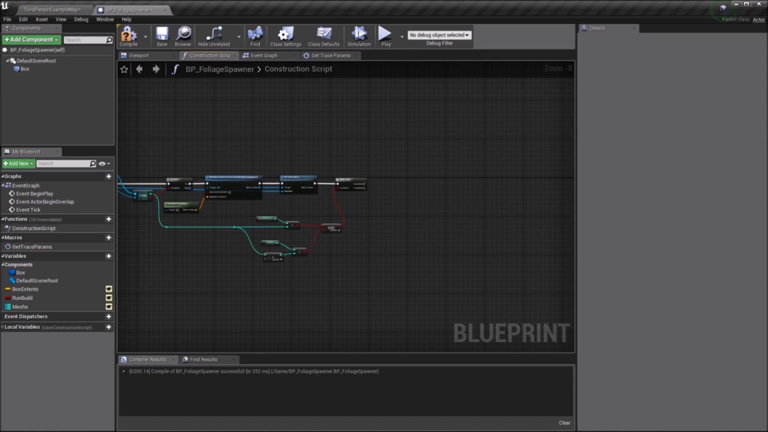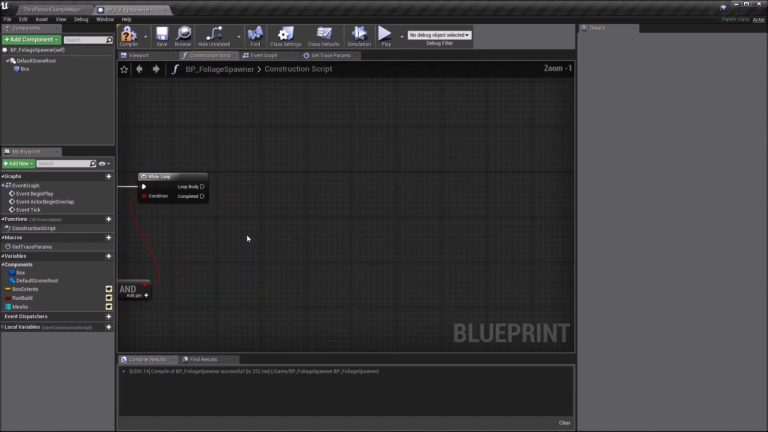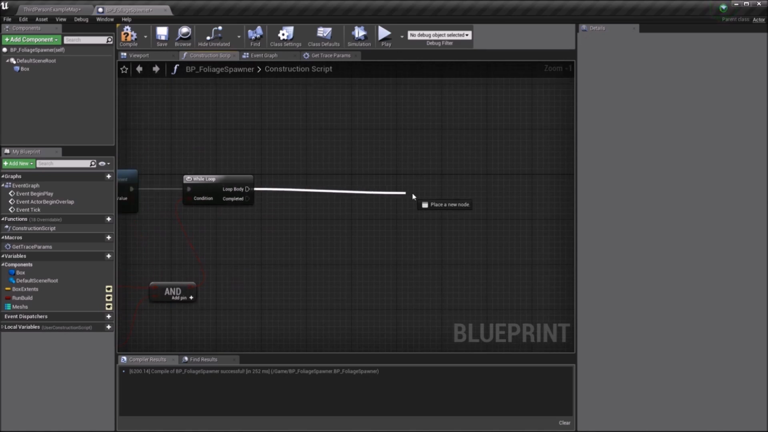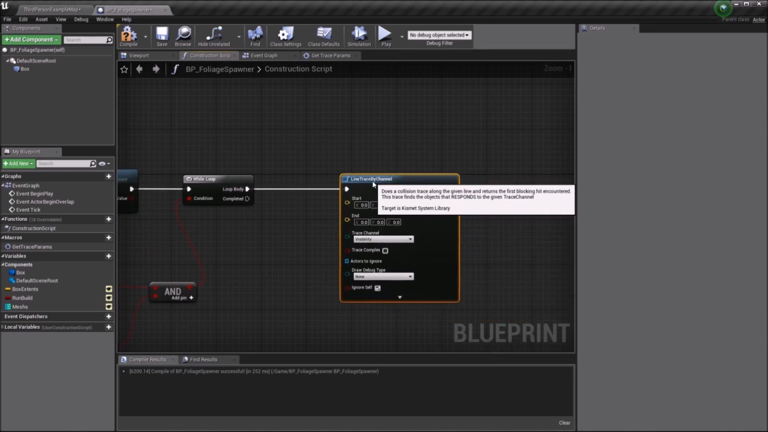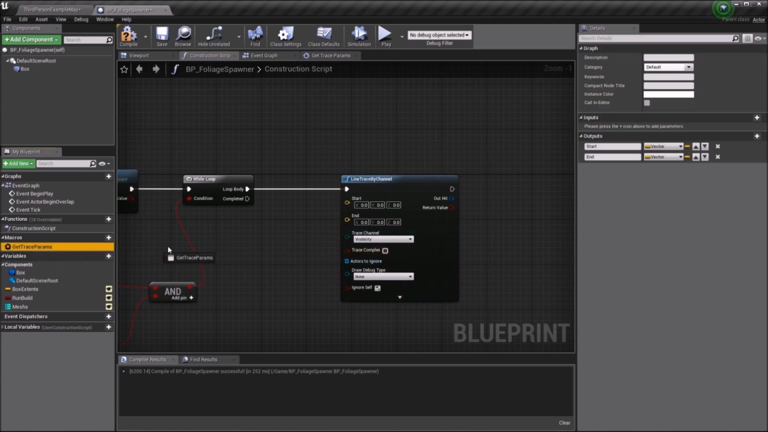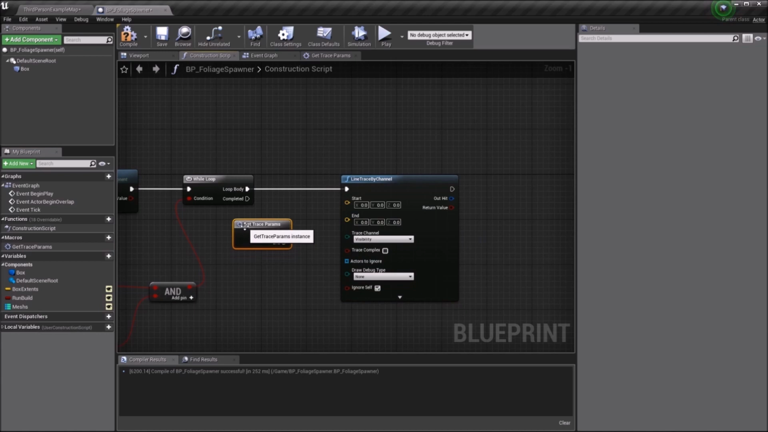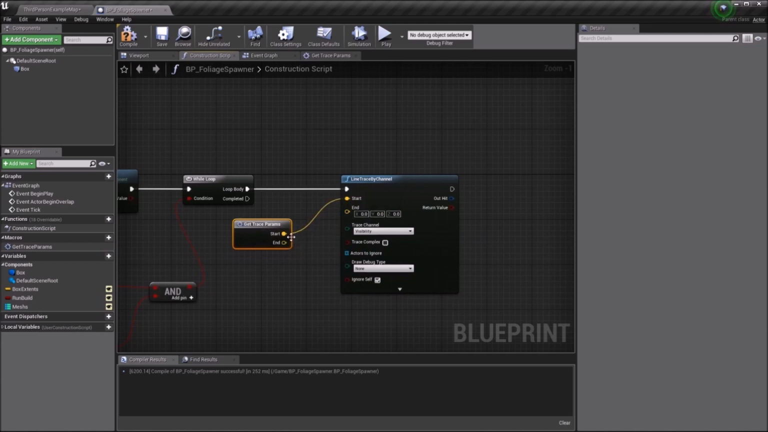Let's go back to the construction script, and during our while loop, we're going to call line trace by channel. The channel we're going to trace is visibility. I'm going to drag out from my macro here, and it should just put it out there for me, so I can plug start into start, and end into end.